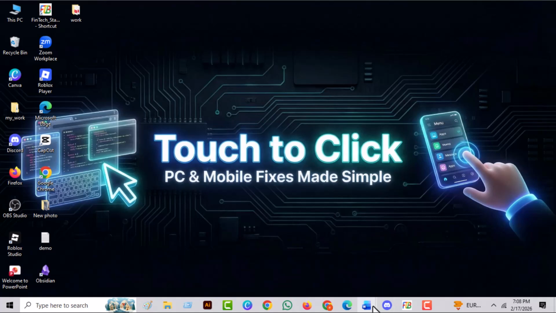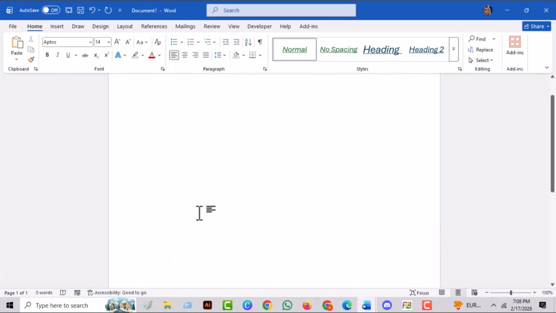Step 2. Open Paint, Word, or any other application where you can paste the screenshot. These apps allow you to view and edit the captured image before saving it. This step is important because the screenshot will not be saved automatically using the Print Screen key alone.